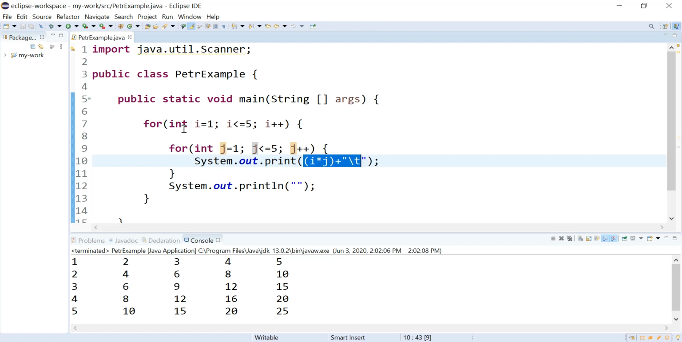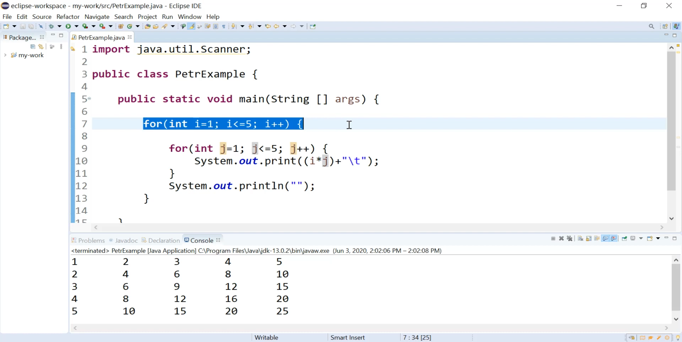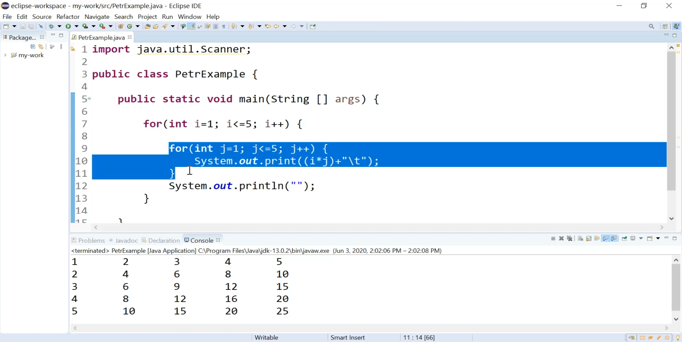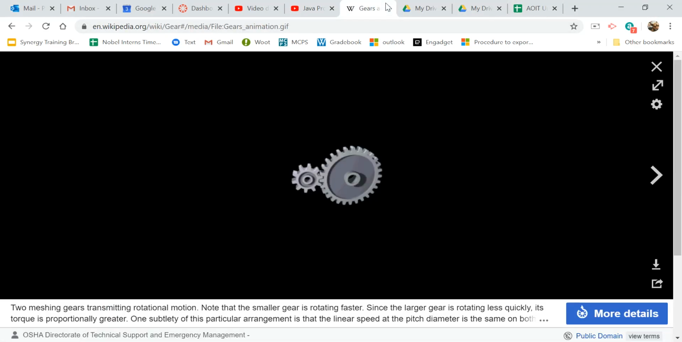Another thing is that for every one time this outer loop runs, the inner loop is going to run through its entire set of iterations. So here's what I want you to picture in your mind. I have this picture pulled up here. I want you to picture a set of gears where one is much bigger and one is much smaller. So this is my outer for loop. For every one time this repeats, the inner for loop, the smaller one, goes through many iterations. So keep that in mind when you're writing these things.